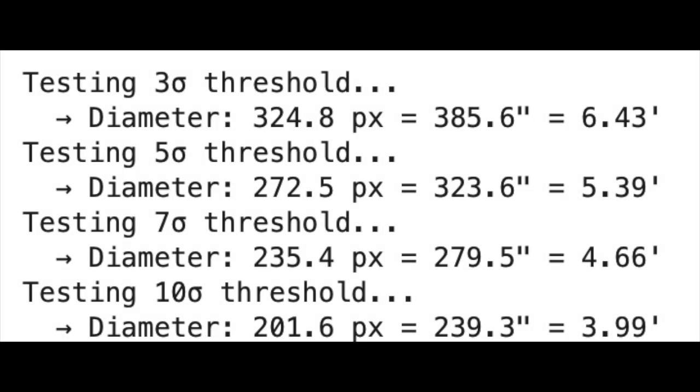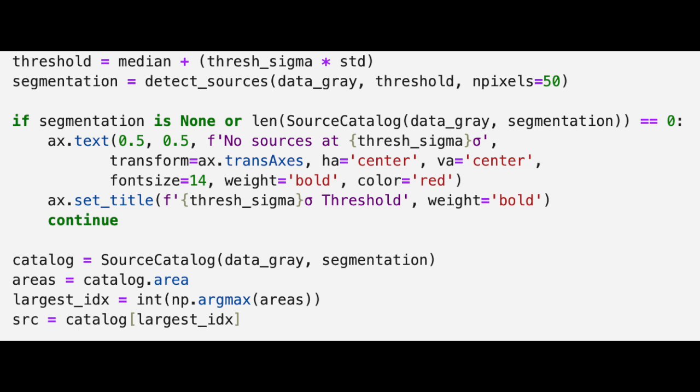Here is where the real measurements begin. We are going to detect the nebula at 4 different threshold levels and see how our size measurement changes. We'll test 3 to 10 sigma. Lower thresholds capture fainter emissions but risk including noise, and higher ones are more conservative but might miss the outer edges. The detect_sources function from photutils finds connected regions above our threshold. And the npixels equals 50 parameter means a detection must have at least 50 connected pixels. This filters out cosmic rays and hot pixels.